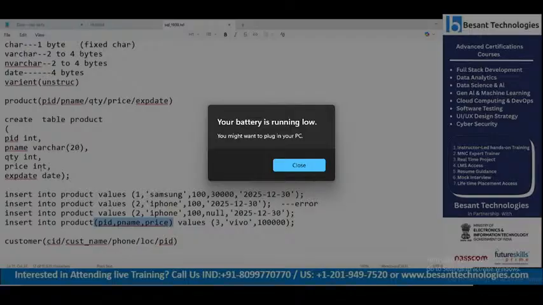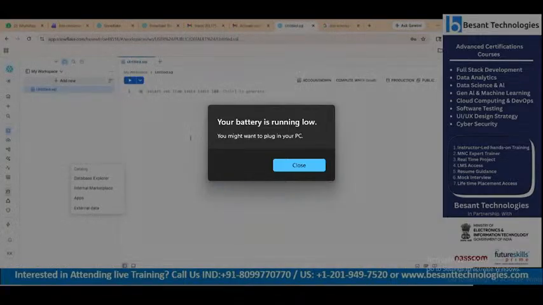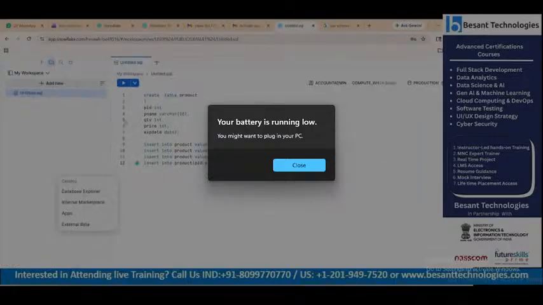Let me try. I will create it. These are the commands I just pasted in the Snowflake account. If you want to run, it is very simple in Snowflake: select the query and click on this execute button. Otherwise, you can use Control Enter.